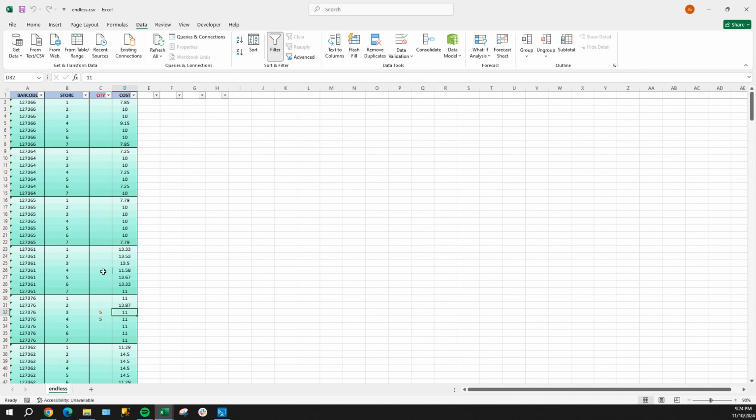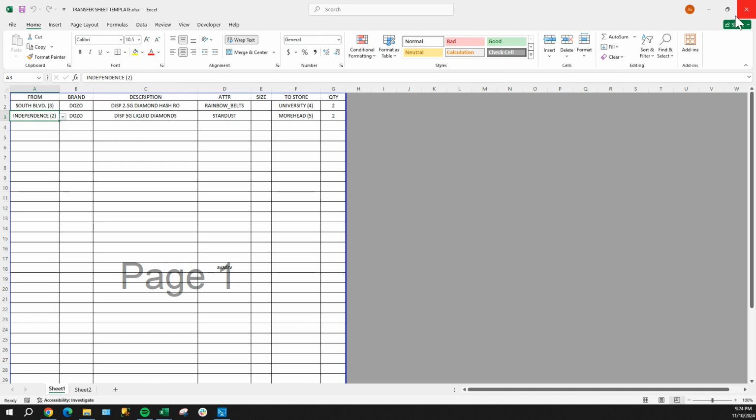So from here, you want to hit the save button. This will save it in this format, and it's still going to save it as the same file. So hit save. You can close out of this now. You don't need it anymore. This is your transfer order. You can send this off.